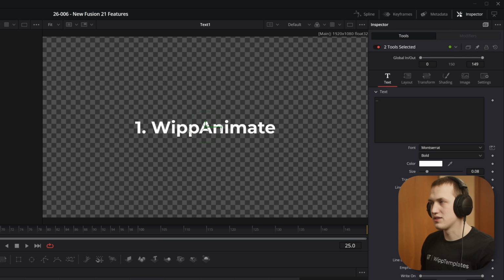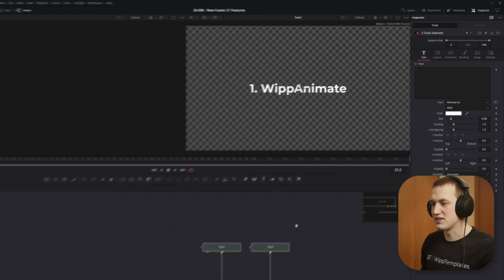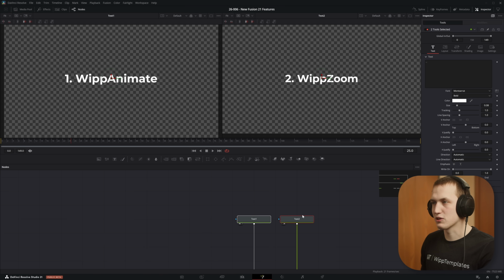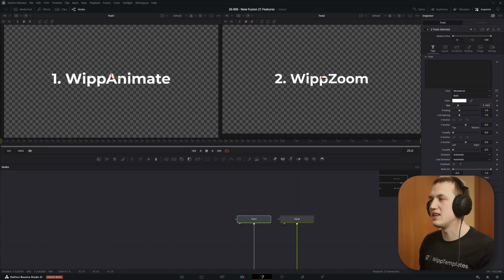So the text box is zeroed out because we have 2 different pieces of text between those. Let me view this a little bit better. We have the first one on the left and the second one on the right. But if we come down to something like the size and move this, you can see it's going to update in both of these nodes.